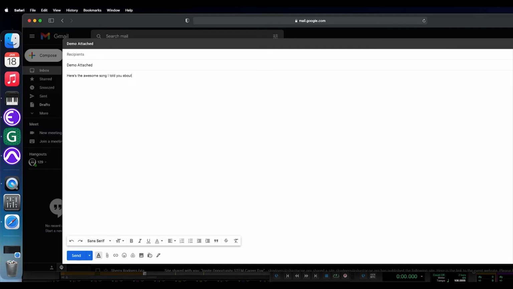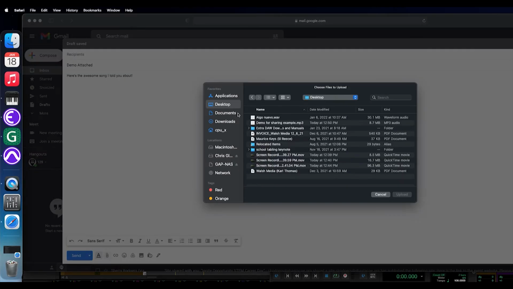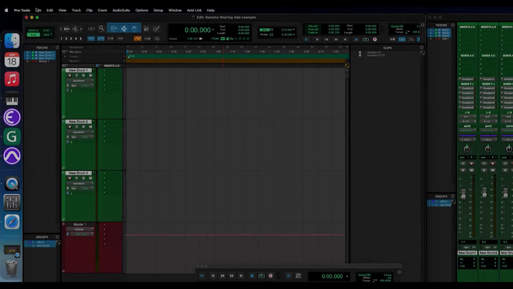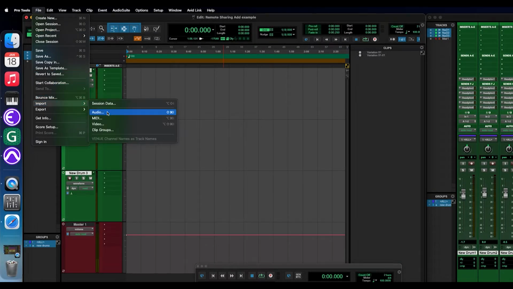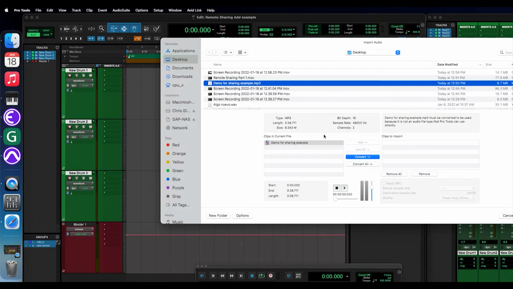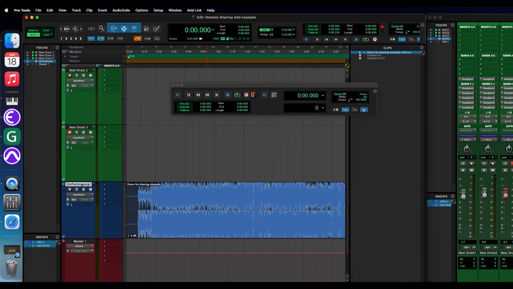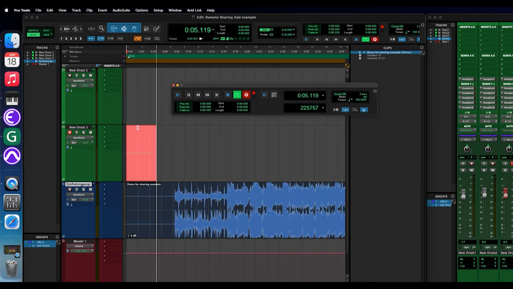One nice thing about sharing your audio this way is that you won't run into any DAW compatibility issues or version issues since we're just working with raw audio files. Person B would download and import the audio file, then play their part along with the track.